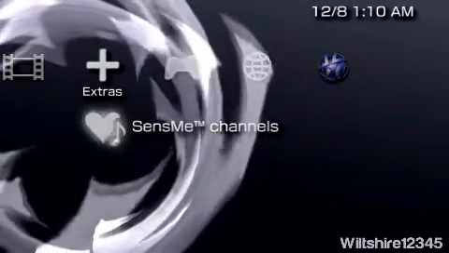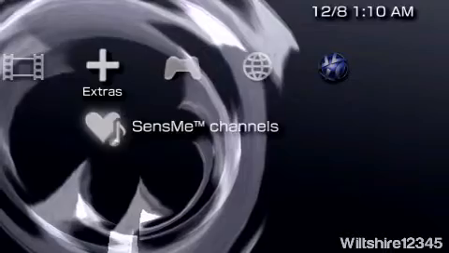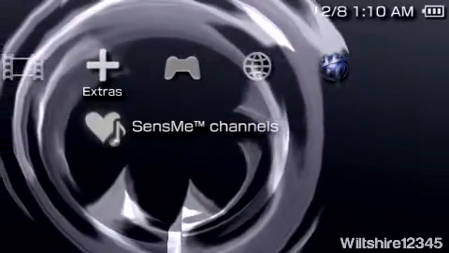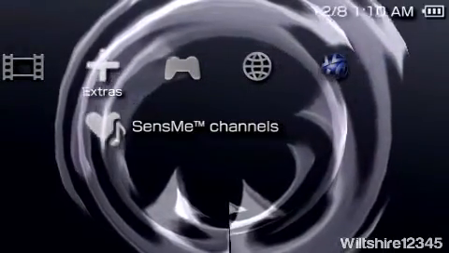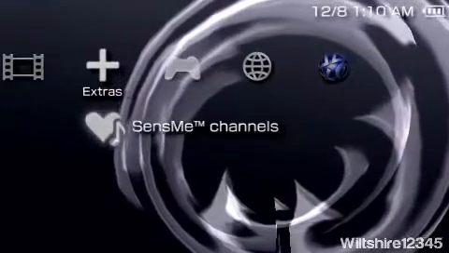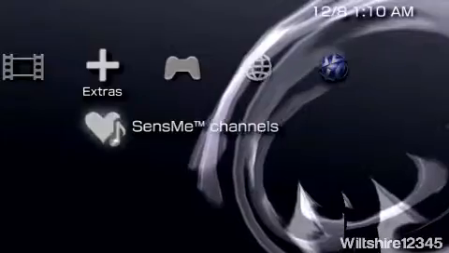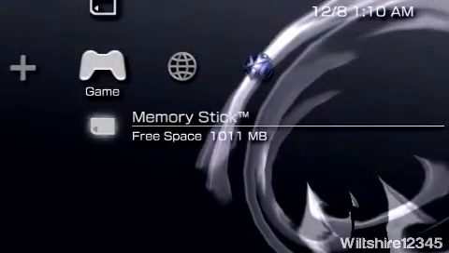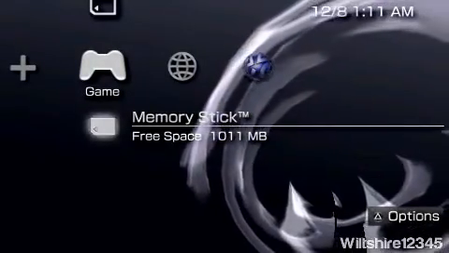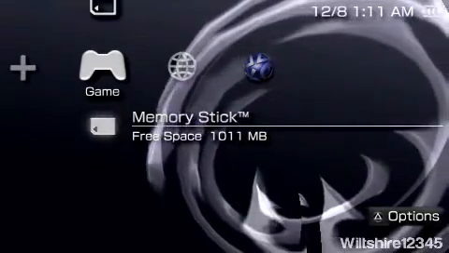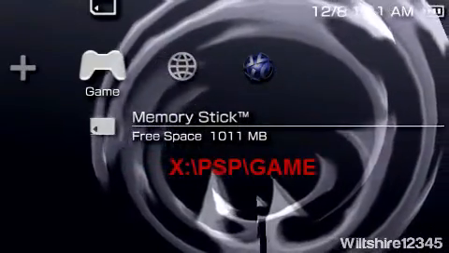Anyway guys, let's get into this installation process. You do need to download the two packages that will be in the description. One is for the SensMe application itself and one is for the SensMe icon installer. Now I'm going to run the SensMe icon installer, which you need to place in the PSP folder and into the game folder.